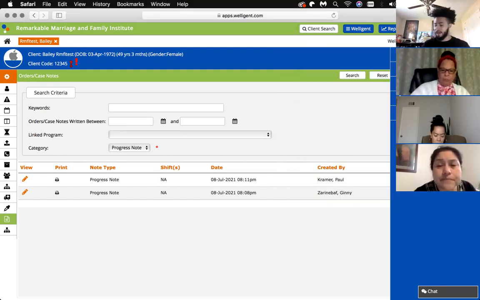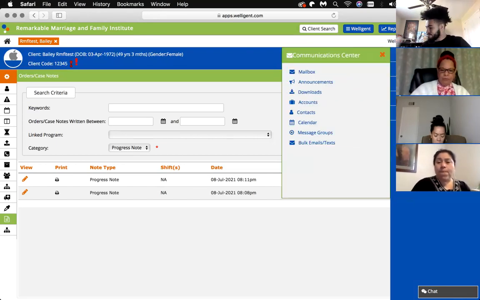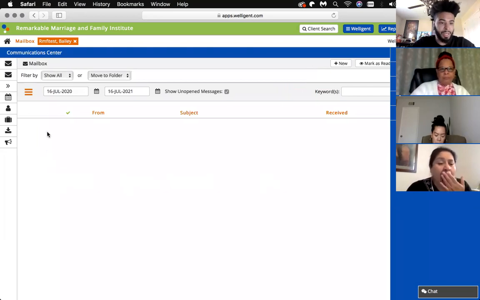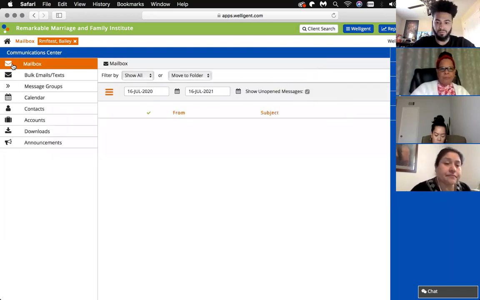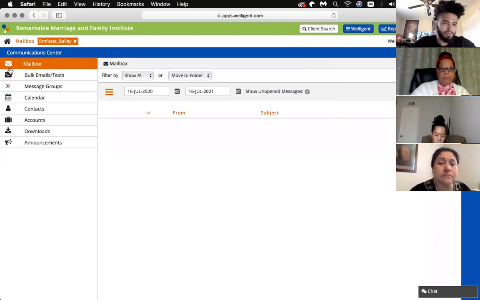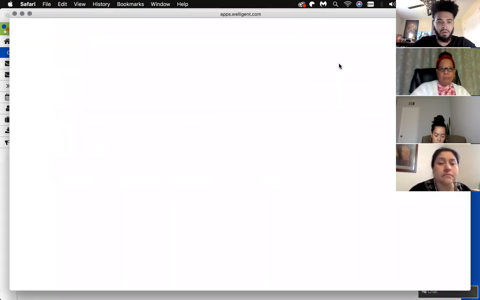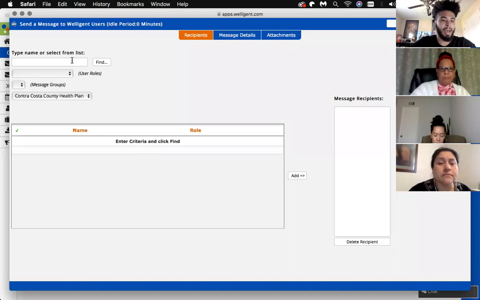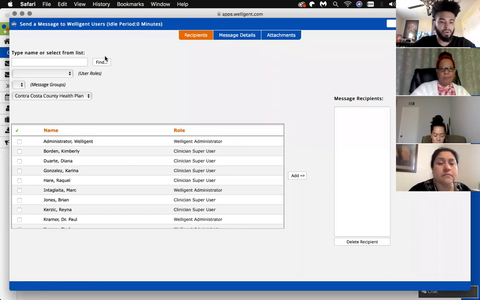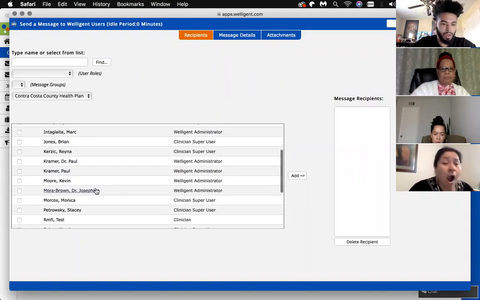And next we have the communication center. This is basically your email function. So your mailbox, where you can send and receive emails. And know the user does not have to be online in order for them to receive the email. It operates just like a normal email application would. And so you can find the person you want to send an email to.